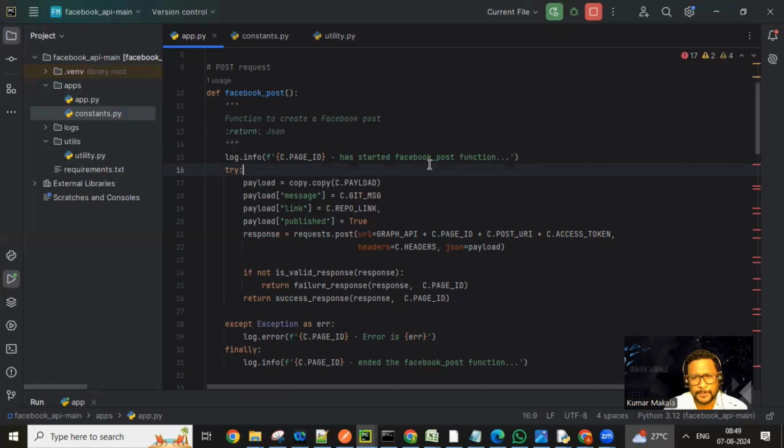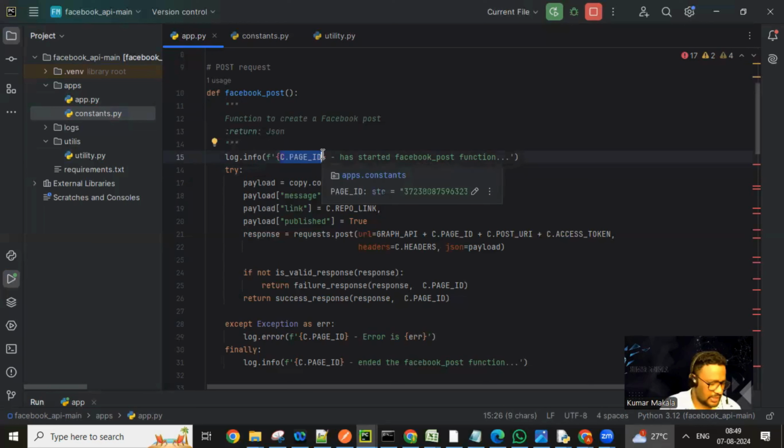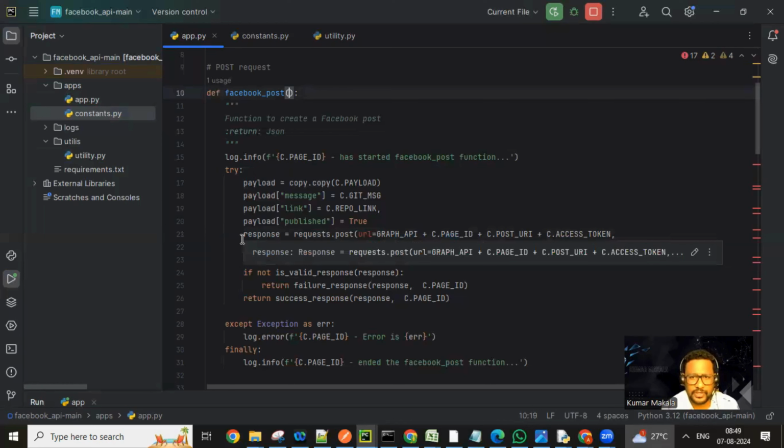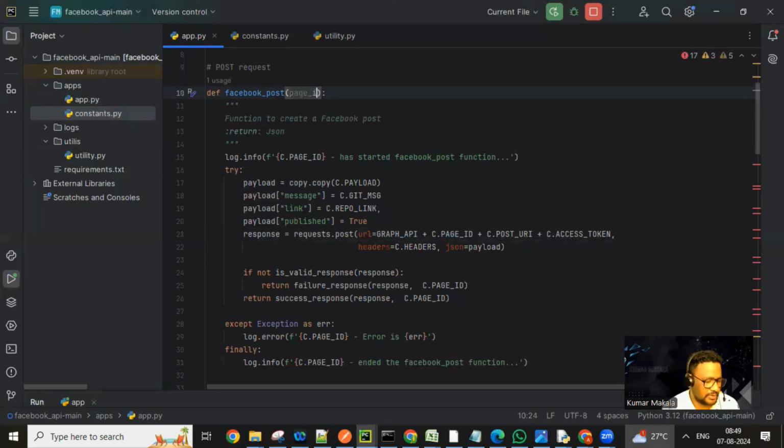Facebook post. When it comes, it comes. So instead of writing c dot page ID every time, everywhere, here, since it's a function definition, we should have a default parameter, say page ID. Page ID is by default this. You got it? What I mean?